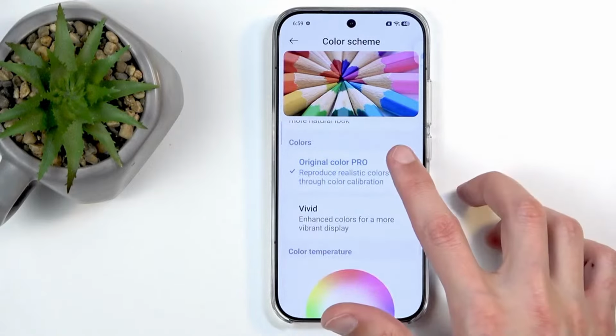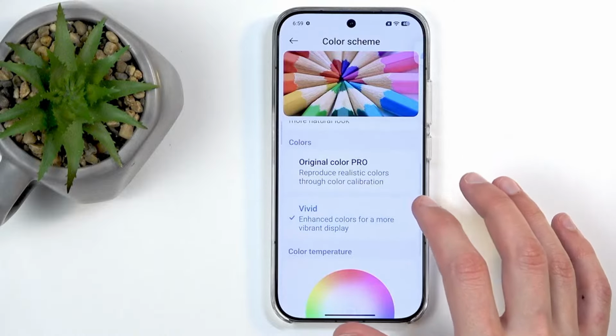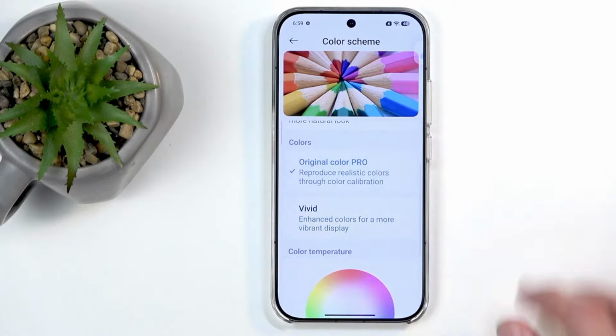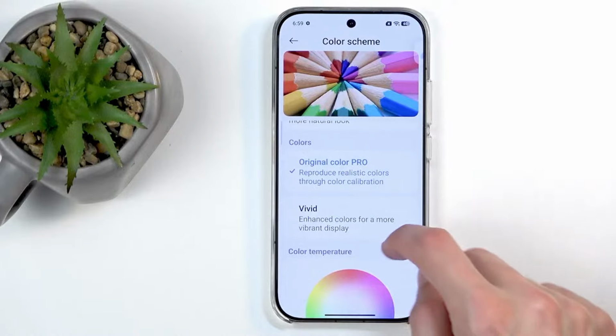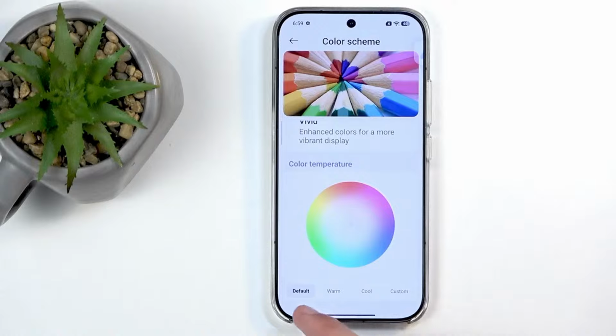We have the vivid or original colors. Vivid will be just a little bit more saturated over the original Color Pro. And on top of that, you also have the little color temperature wheel right here, which by default is smack in the middle, trying to imitate the widest kind of white color it can produce. And whatever you choose from here will be the entire display tint.